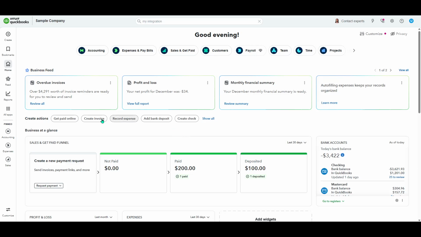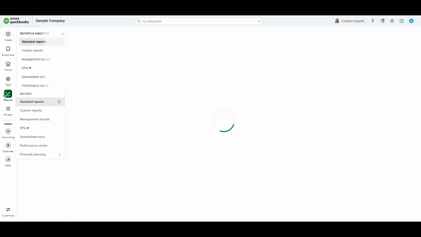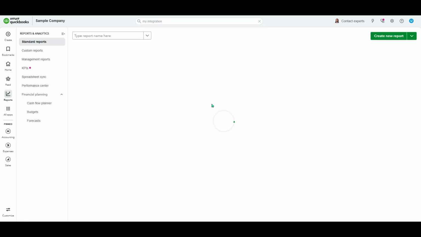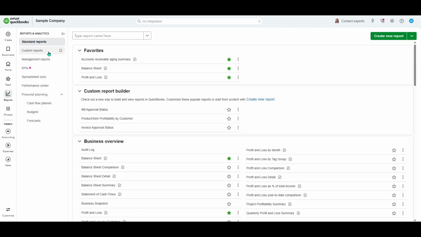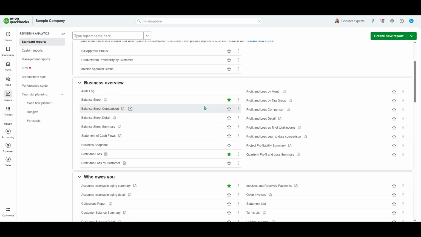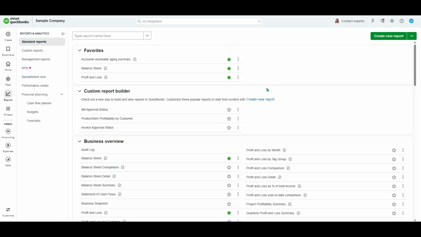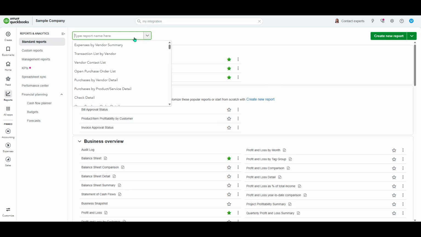Start by heading to the Reports area. On the left-hand panel, select Reports to open the Reporting Center. From there, move to the Standard tab. This tab organizes the most commonly used reports, so you can quickly find what you need without digging through every category. Next, use the search bar within the Reports page to locate the specific report.